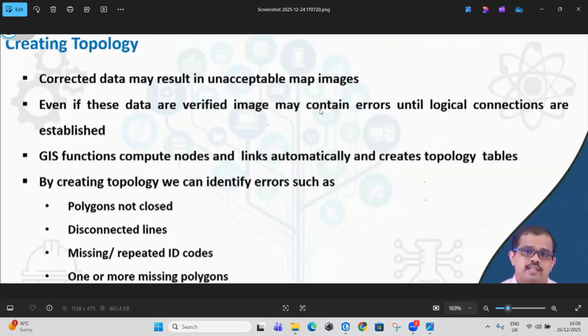Even if these data are verified, the image may contain errors until logical connections are established. You have to logically correct the image. Now, broadly speaking, topology means identifying errors like whether a polygon is closed or not closed, lines are connected or not connected, missing or repeated ID codes, maybe duplicate points, or a missing polygon where there should have been a polygon.